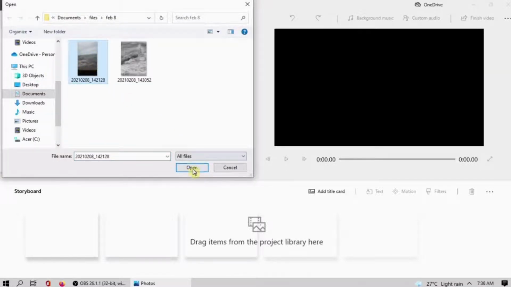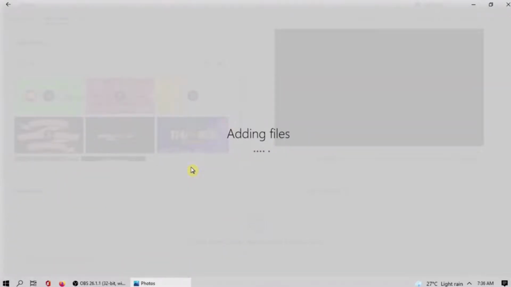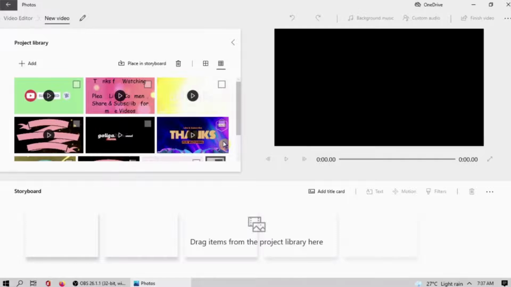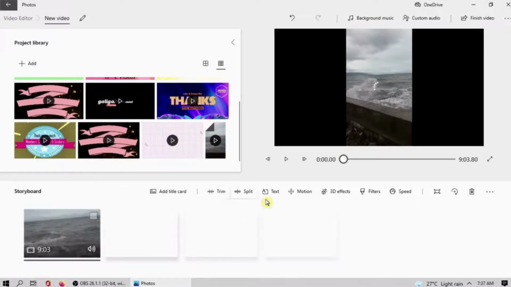This video, open, adding files, so drag the video into the storyboard. Then I will play to preview this video.